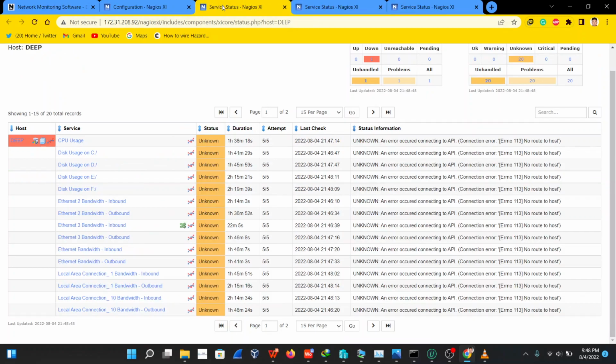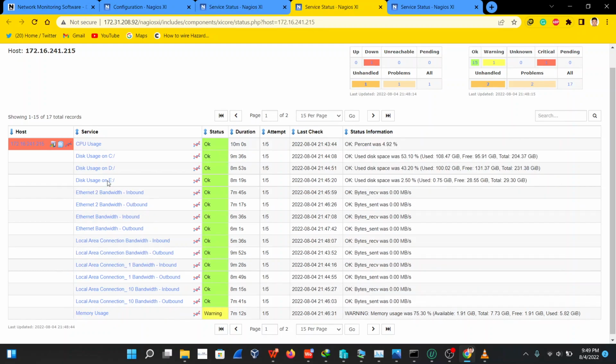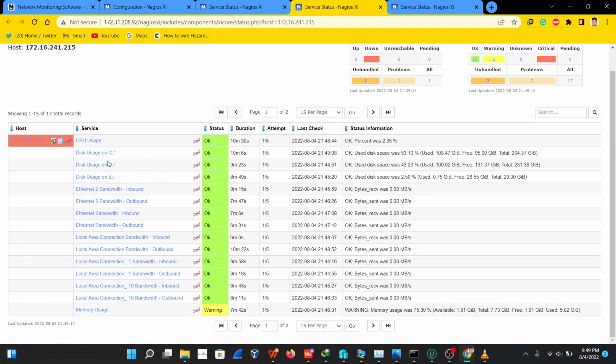While I was monitoring my own device, the firewall was not allowing access, so I could not monitor it, but I got access to another device. This is the IP address of another device, and we can see the CPU usage, disk usage, bandwidth, whatever they use. Everything is okay, but in memory usage we see the warning, maybe because it is more than 75%, and 75% is the threshold.